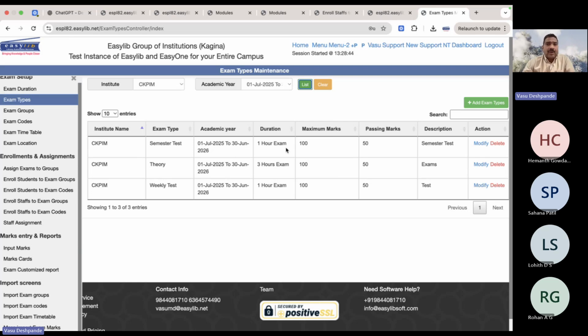Once you do that, then comes the exam group. What is that exam group? How do you know that somebody has cleared?